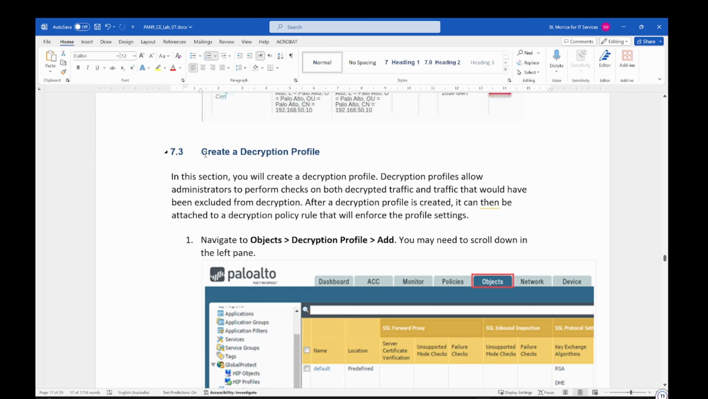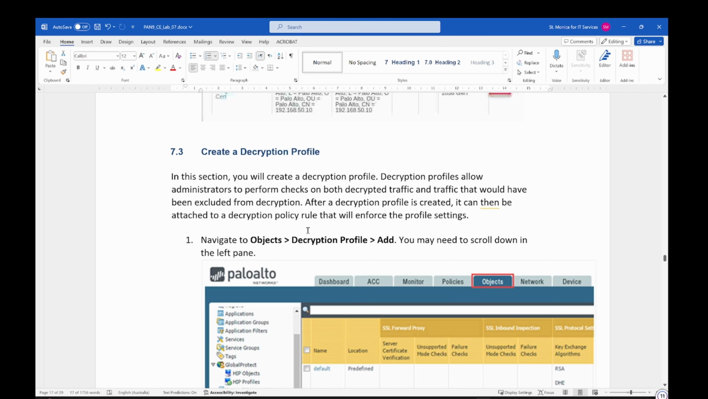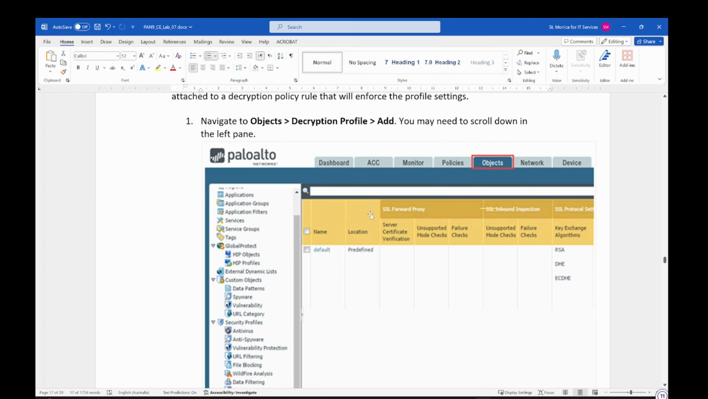Create a decryption profile. In this section, you will create a decryption profile. Decryption profiles allow administrators to perform checks on both decrypted traffic and traffic that would have been excluded from decryption. After a decryption profile is created, it can then be attached to a decryption policy rule that will enforce the profile settings. Alright, so navigate to Objects, Decryption Profile, Add.